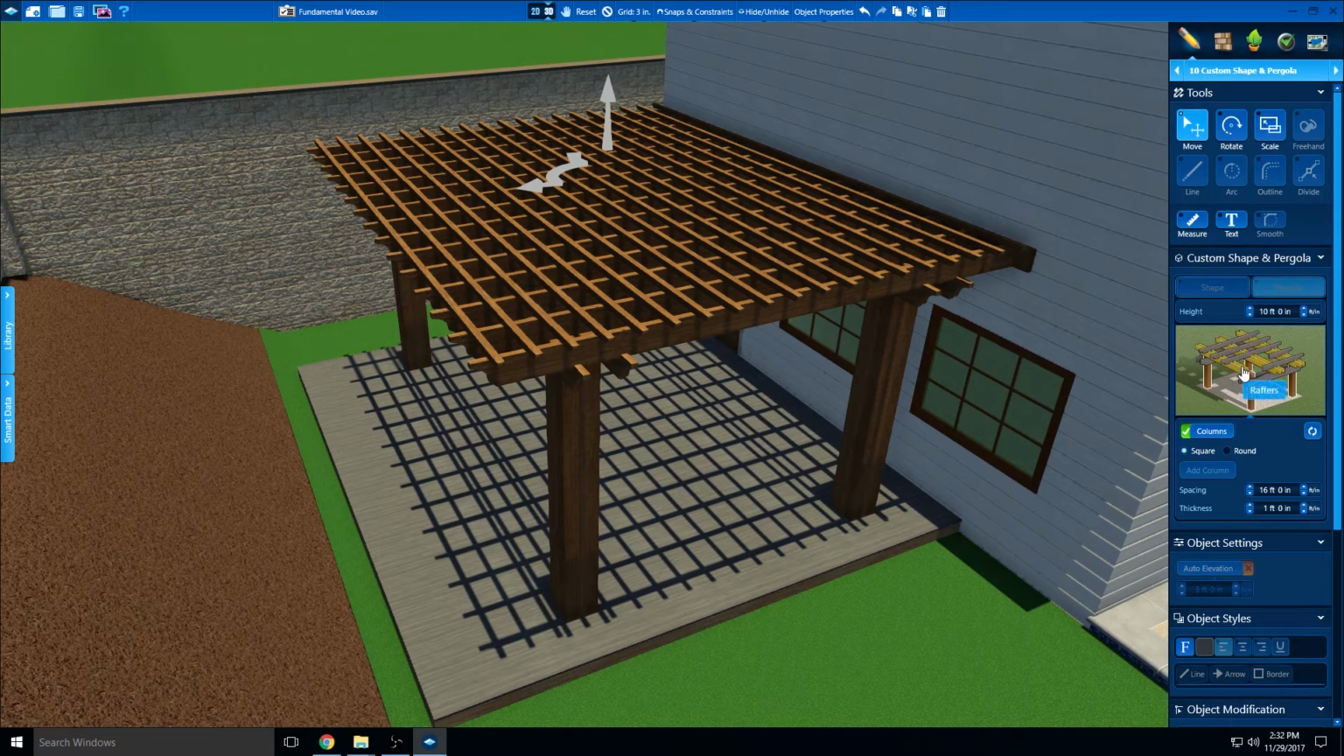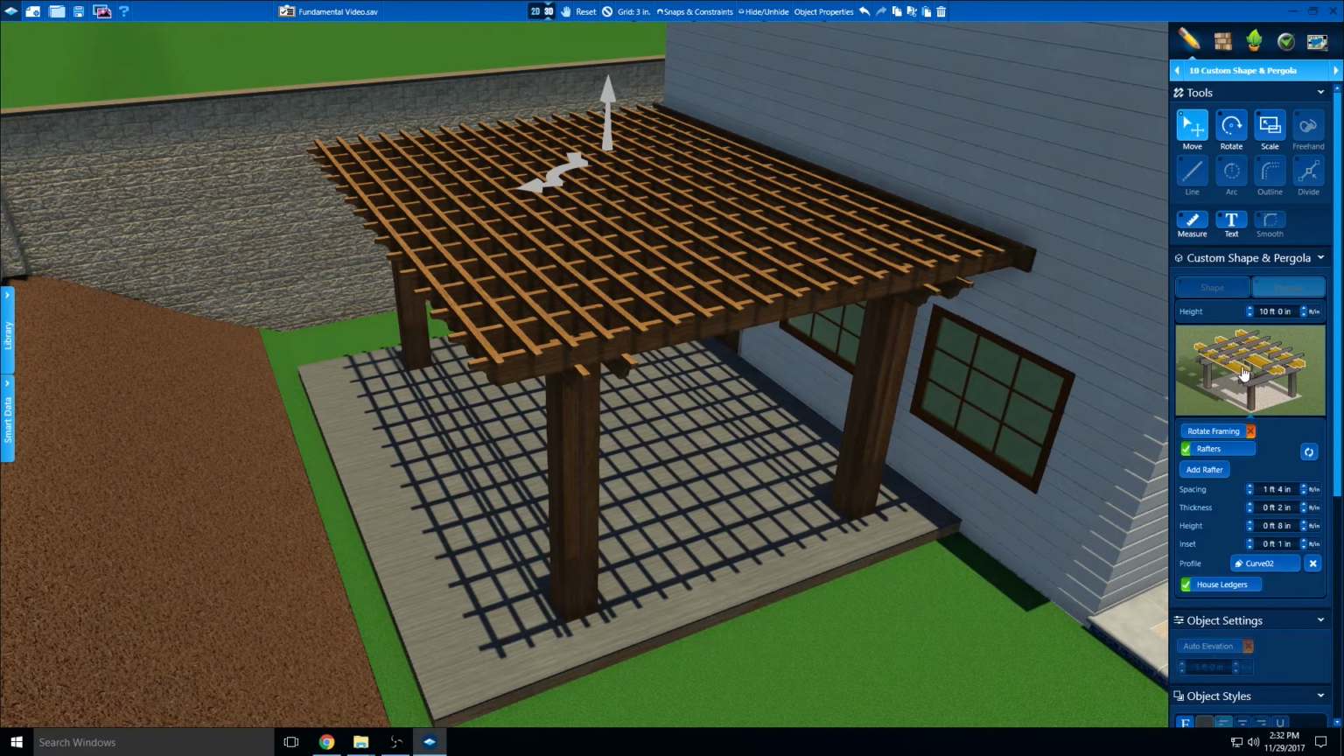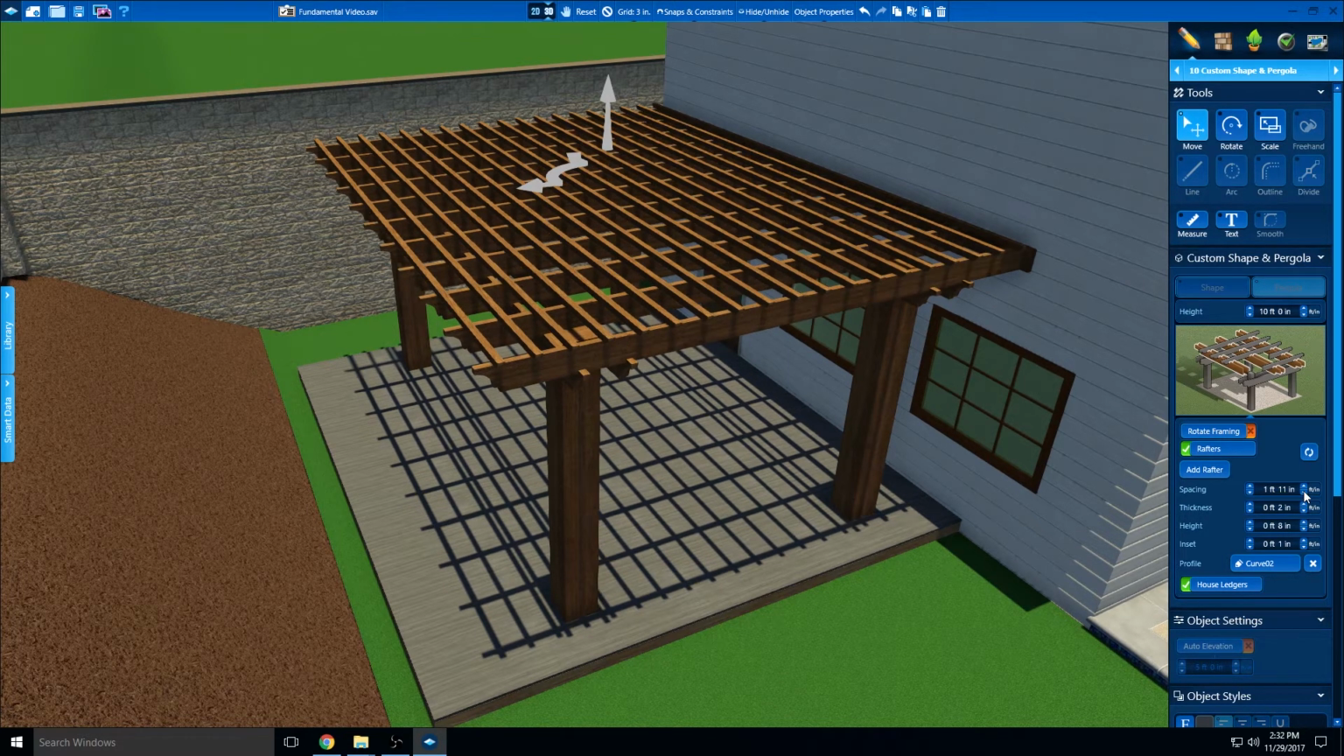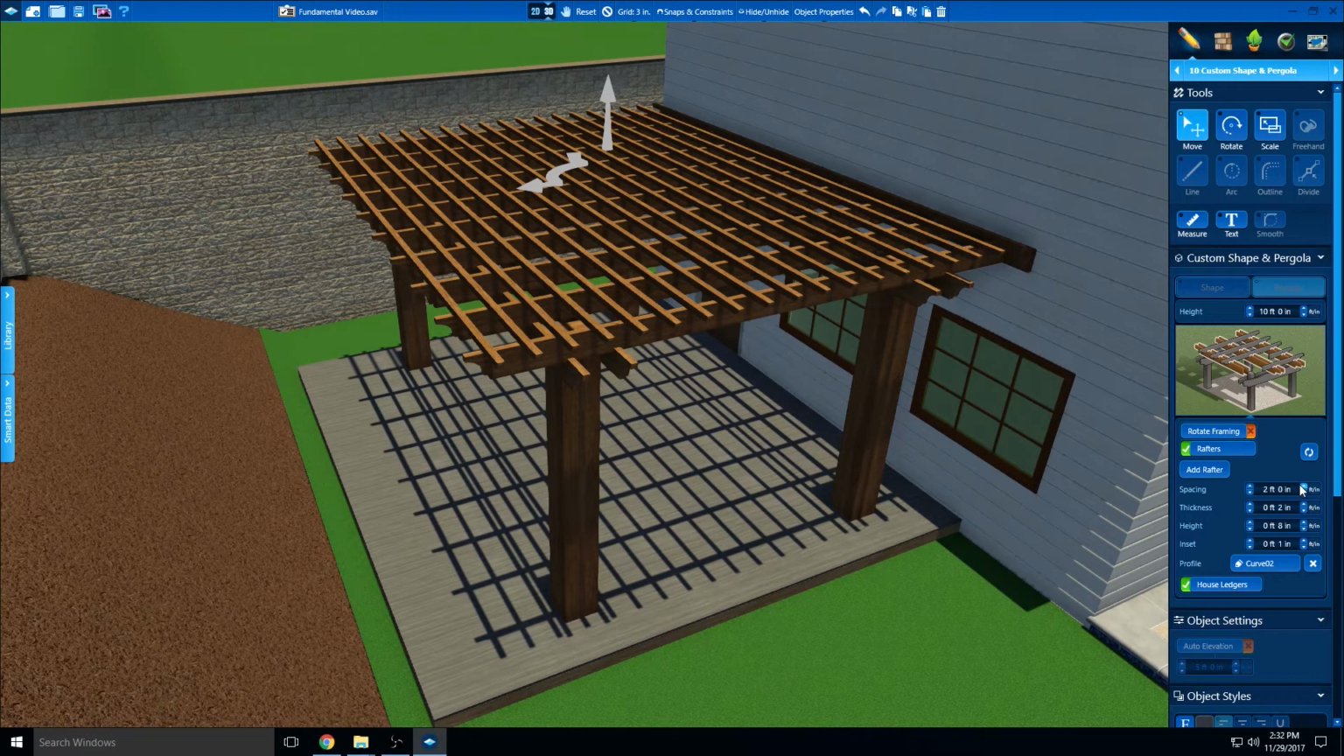Now go up to the diagram and click on the rafters. You can rotate the framing, you can turn the rafters off. Let's see, the spacing of the rafter, I'm going to change that to 2 feet 0 inches. So you can customize these pergolas to make them look exactly like you want them to look. You can even change the profile of those rafters.